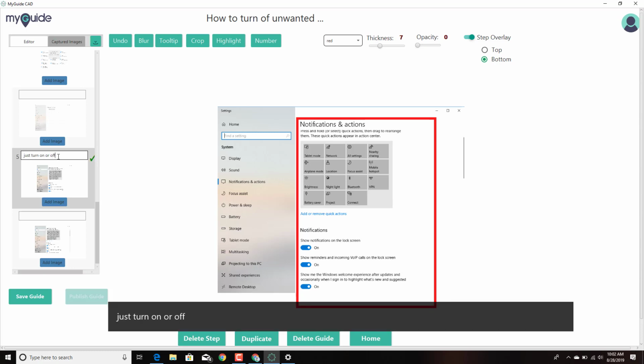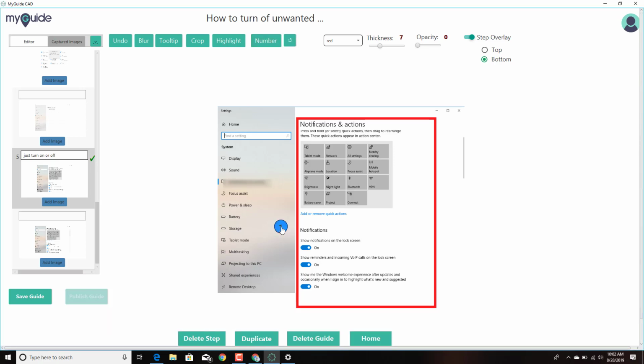So we're done with this guide. You can see that it's a fairly straightforward guide. If I want to blur some area, like if my password is here, I can blur it out. If I want to crop, I can do that. I can also drop numbers here if I want to give some sequences, things like that. All right, so I can save this guide.